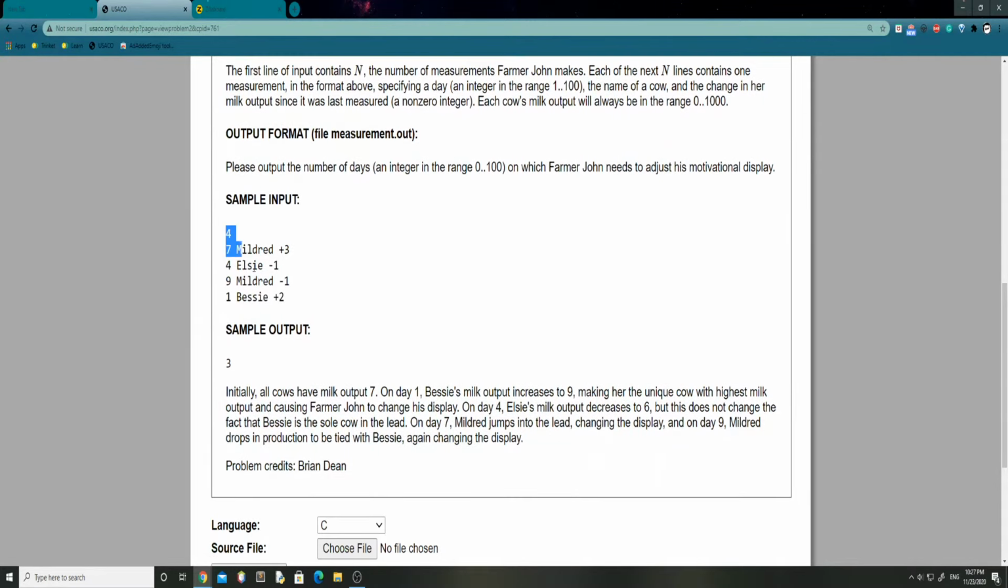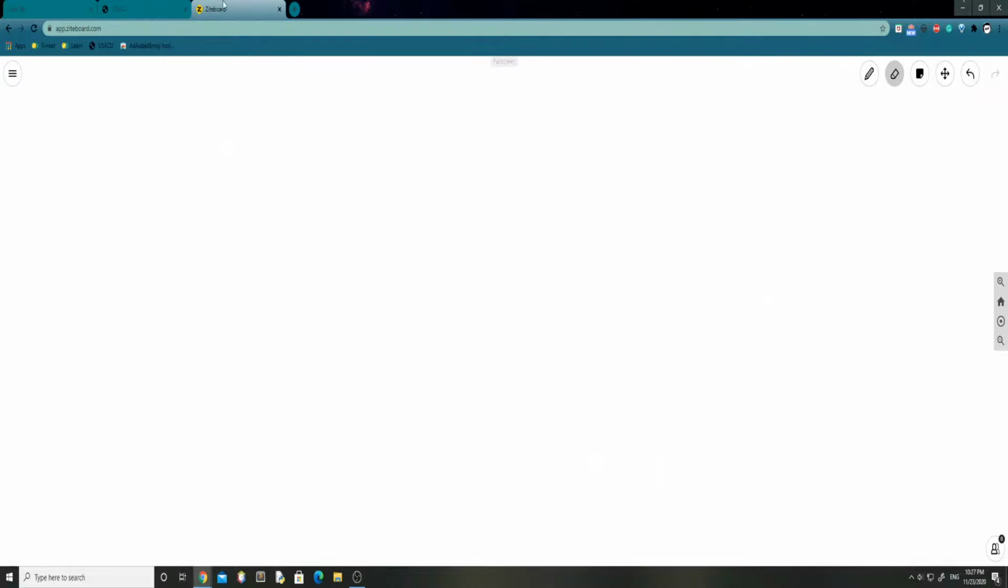Let's map this first one out real quick. So we have 7. Let's say this is Bessie, this is Elsie, and this is Mildred, and they each start out with a rate of 7. We can use this to track changes, so let's represent it with CH. Right now the change count is 0 because no one's on top, since they're all tied.